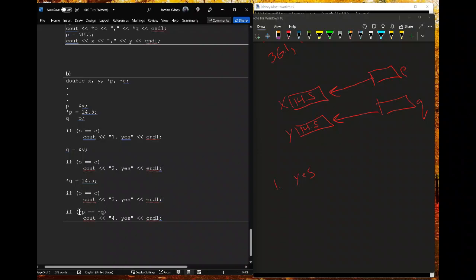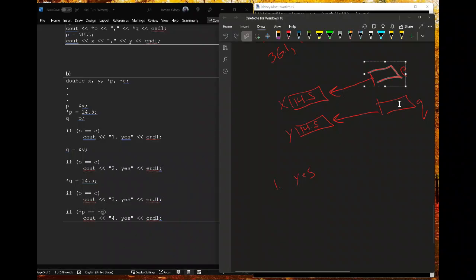And then finally we're doing here a comparison, but now we're dereferencing, so we're dereferencing P, comparing it to dereferencing Q, the values that are in there. So P and Q point to two different variables, but now we're dereferencing, so going to here and comparing the values that are in both of the variables that they reference. Both are 14.5, so it will print out this last one. Okay, so that's your output trace for the last one.